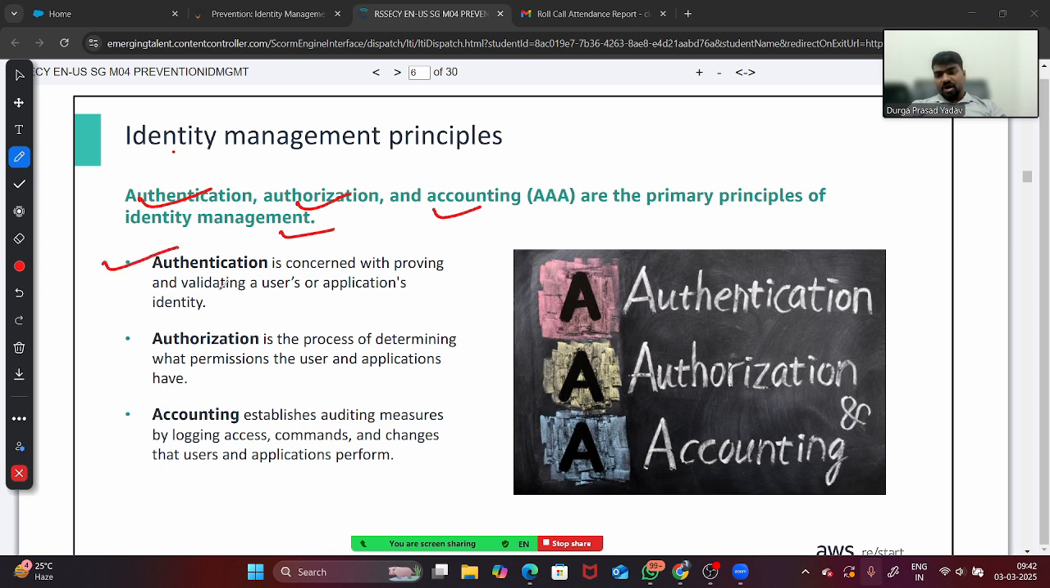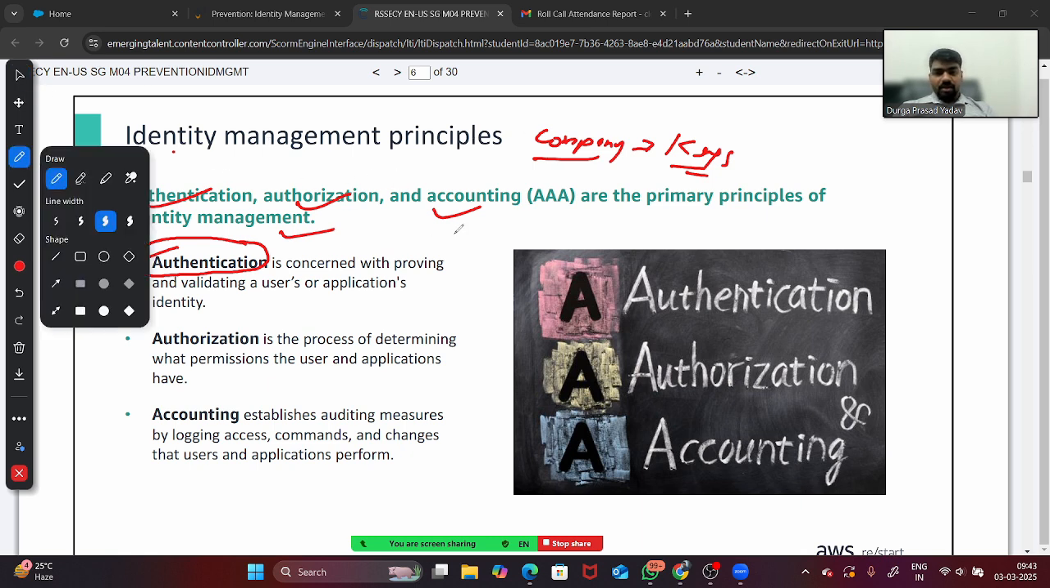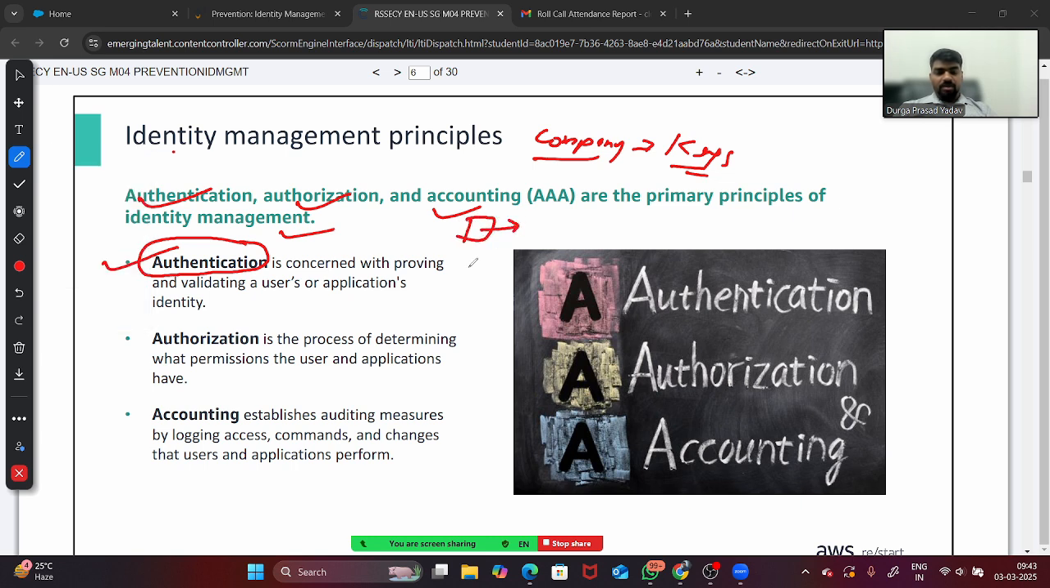Let's talk about the first one, authentication. Authentication is all about providing a valid proof that the user is the correct user. Let's suppose generally in companies, the company gives some authentication keys also. If you are going into a company, on the gate you will keep your ID card, then only you will be able to enter. Like your metro card also. So these all are authentication stuff.